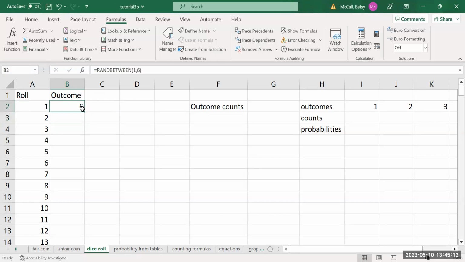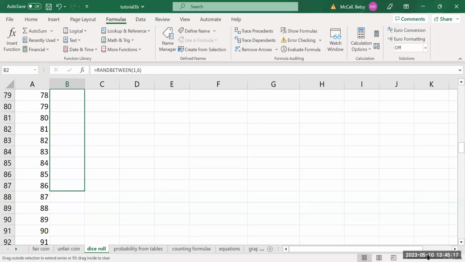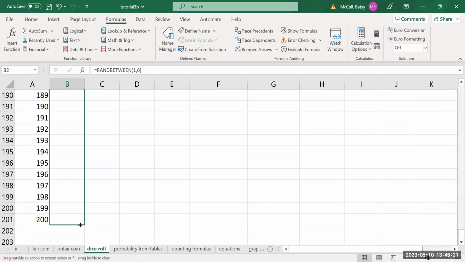And then what we're going to do, we're going to do 200 die rolls. Since we have more than two different outcomes, I thought it would be useful to do more than 25 tosses.